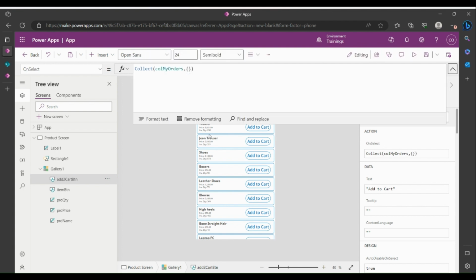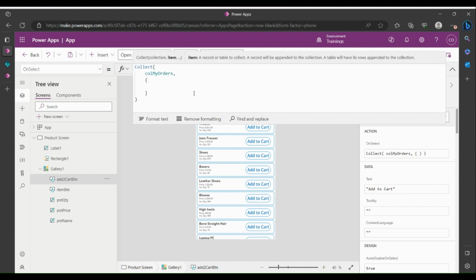I will expand this a little bit and then format this to look nice. If you don't want to format this, you can remove the formatting, it will be in one line. Okay, so I'm just going to format this. And in between this, I'm going to click enter and then I will start creating the columns that I want to have inside my collection.